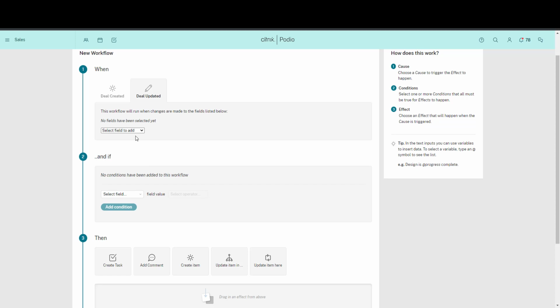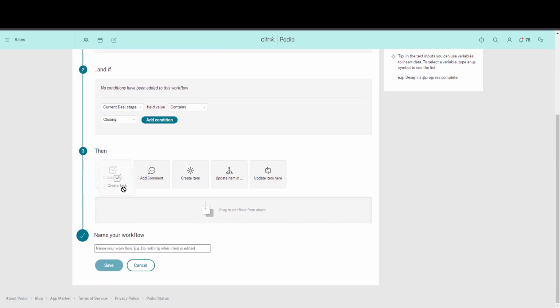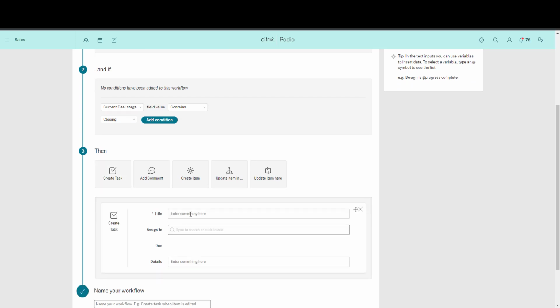So I choose when a deal is updated, and the update in particular should happen in the Deals Stage field. And if the current deal stage contains closed, meaning if someone changes the stage of a deal to closed, then the workflow will create a task. Now I can enter the details of how the task will look and who it will be assigned to. And now every time a deal is closed in this app, Dominic will be notified with a task linked to that specific deal.